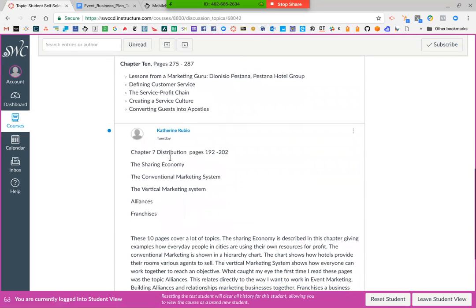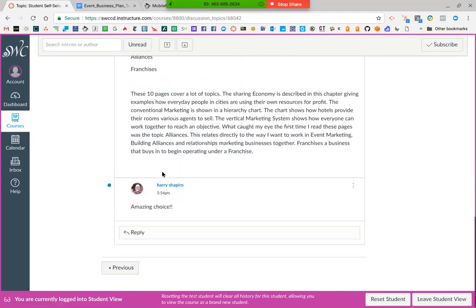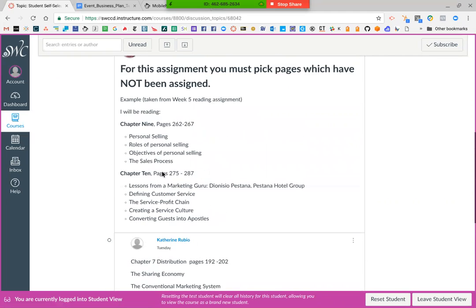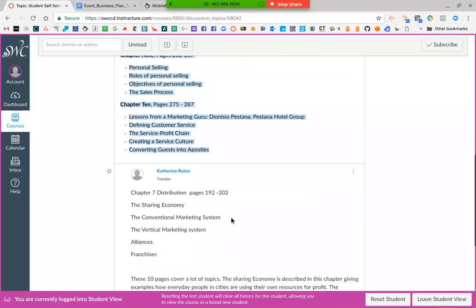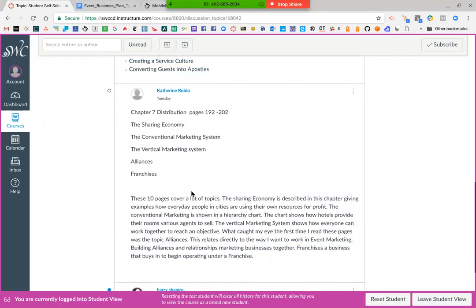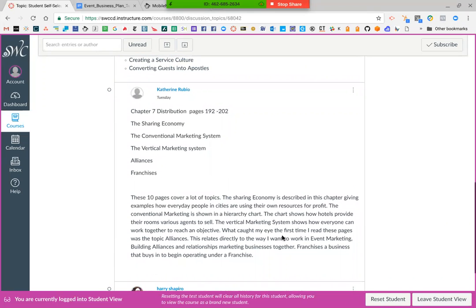So here you can see Kat picked 10 pages. I have an example here taken from week 5, so you wouldn't be able to pick these here because I have assigned them. But go in and look at the textbook. I assigned less than half of the textbook, so there's many, many pages that are available. Find something that interests you, and you can see as part of the post, you describe why you've picked this.